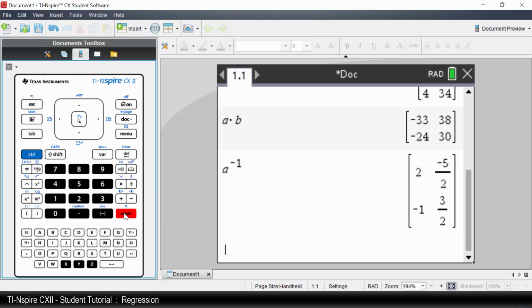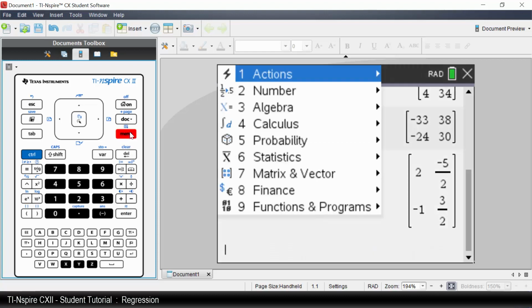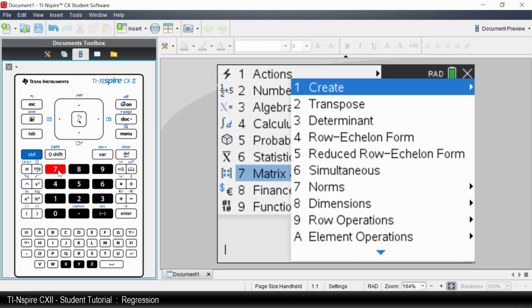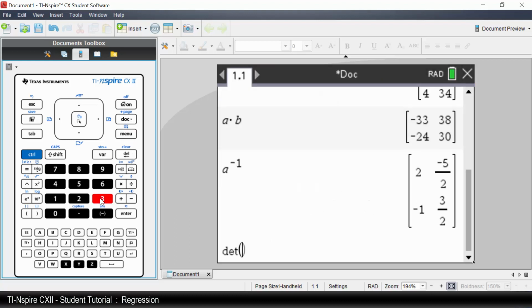Let's calculate the determinant of matrix A. Press Menu. Select Matrix and Vector. Select Determinant. And matrix A. Press Enter.